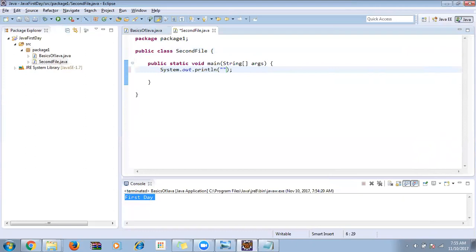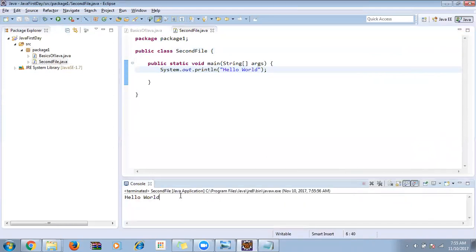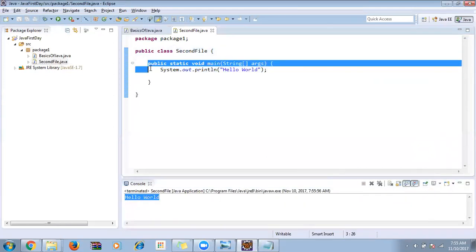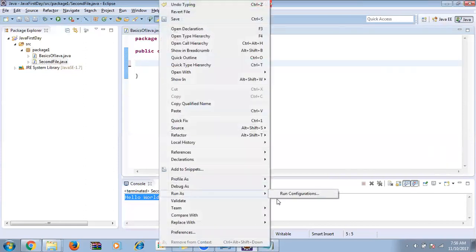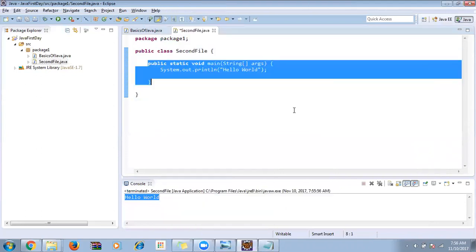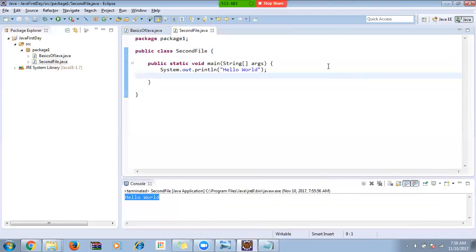If I type SYSO and press Control Space, that gives me System.out.println where I can execute my program. Right click, Run As, Java Application. It will execute my program here. If I don't have this main function, when I right click, Run As, can you see? Java Application will not come. I will not get an option to execute. Only if I have a main function will I get Java Application for execution. That's why I told you the main function is necessary if you want to execute a program.